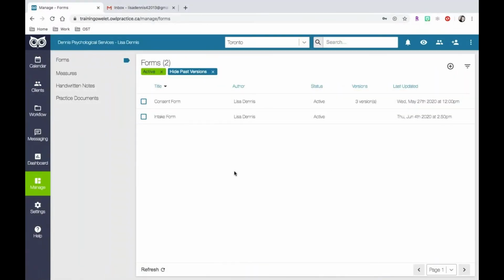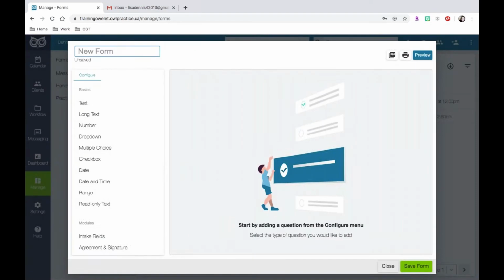In Owl, you'll be able to find the Forms Builder in the Manage tab listed here between Dashboard and Settings. And to open up the Forms Builder, you will click the plus button on the top right side here. Once open, the first thing you're going to do is give your form a title. You can then use the Configure panel on the left-hand side here to start building your form.